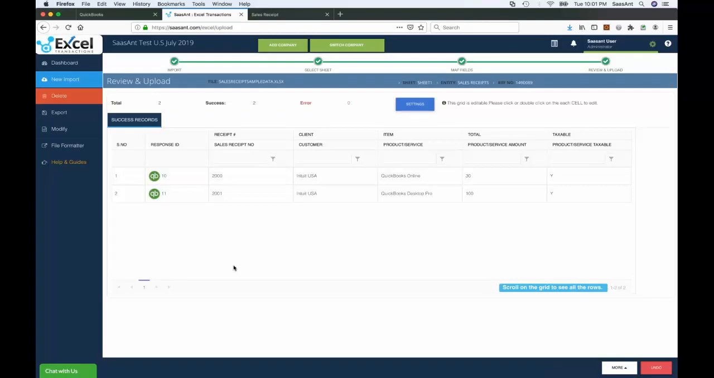Now Selva, sorry, quick question. Bill asked, what are the supported transaction types or forms that you can import? I know we're doing sales receipts, and I saw journal entries. What other transactions?